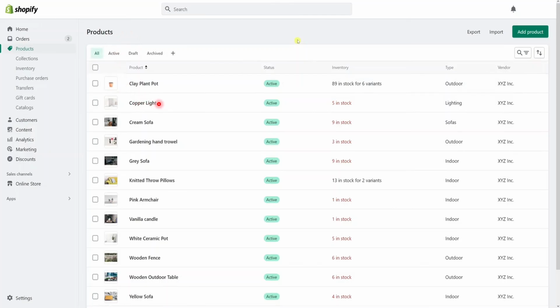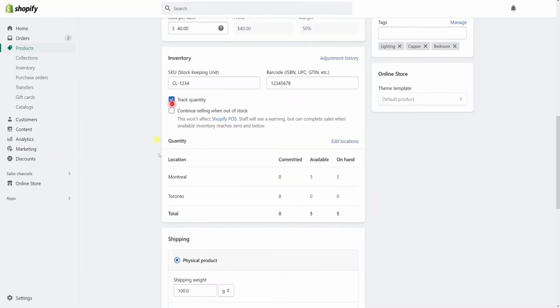Let's say this one, the copper light. You can see there's 5 in stock, right? So if you click on this and you go to the inventory section, we have different locations. We have Montreal, we have Toronto, and in the Montreal location, there's 5 available. But in the Toronto location, there's 0 available.